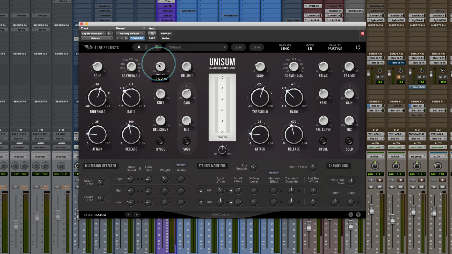If you find that you need a fast attack setting, but it's suffocating your transients a little bit, you can relax it on that back end, and it will help to open up the sound a bit more.